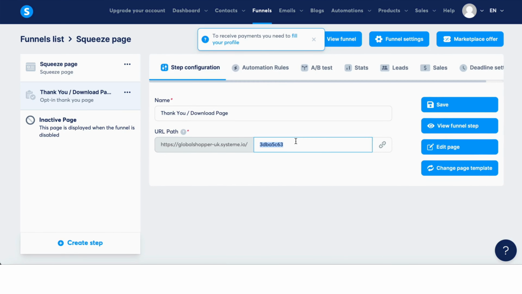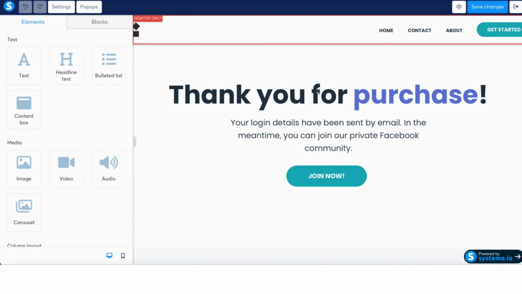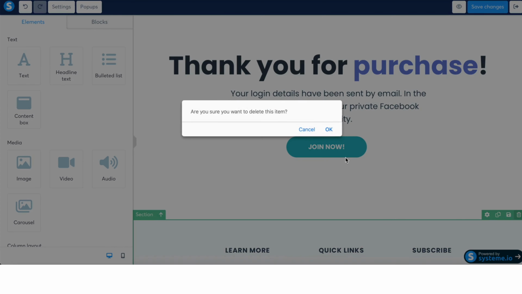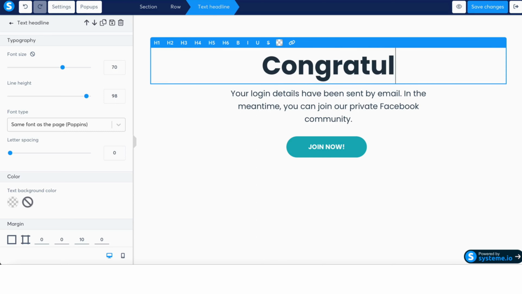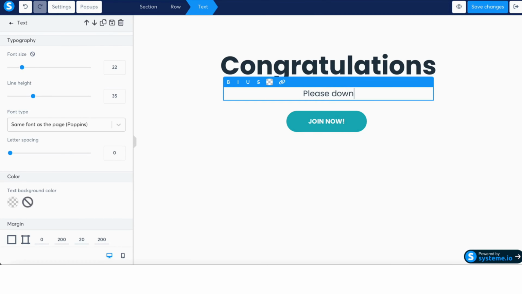Let's select it. Again, you just change the name. I will call it thank-you page. Thank you, no spaces. Save it. And edit the page. Okay, great. Let's customize it as well. Again, first thing is to remove all the unnecessary sections. Remove, and okay. Let's call the title Congratulations, and I'll change the subtext to please download your ebook from the button below.